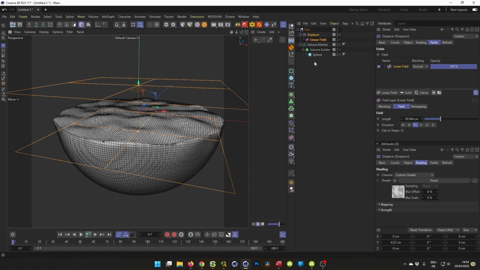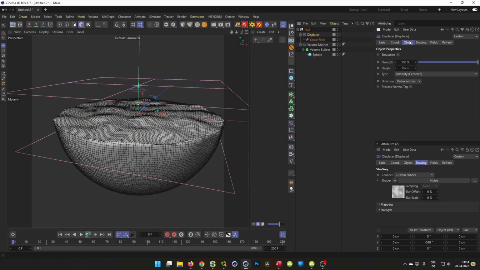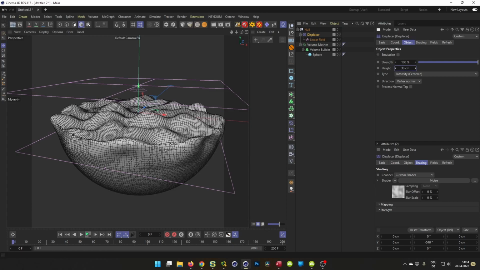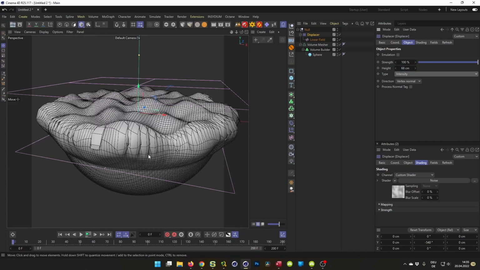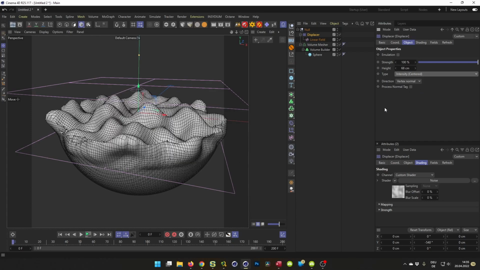And we want, of course, a little higher displacements. Intensity centered is okay. This intensity centered means it goes in both directions, up and down. And if you go to intensity, it goes just in one direction. It just goes up here. So, okay. But now we have these bulges here. This we want, of course, not.